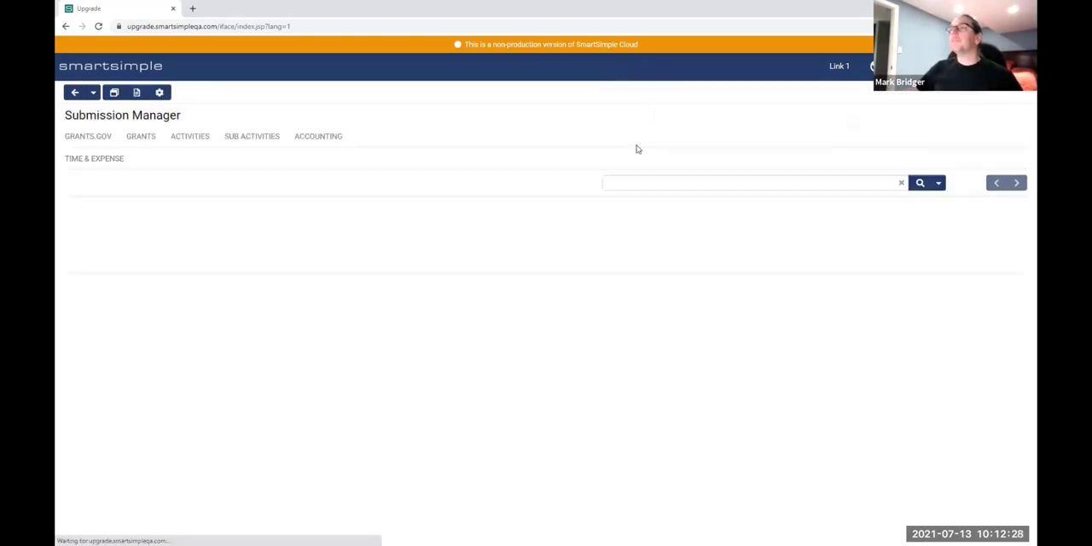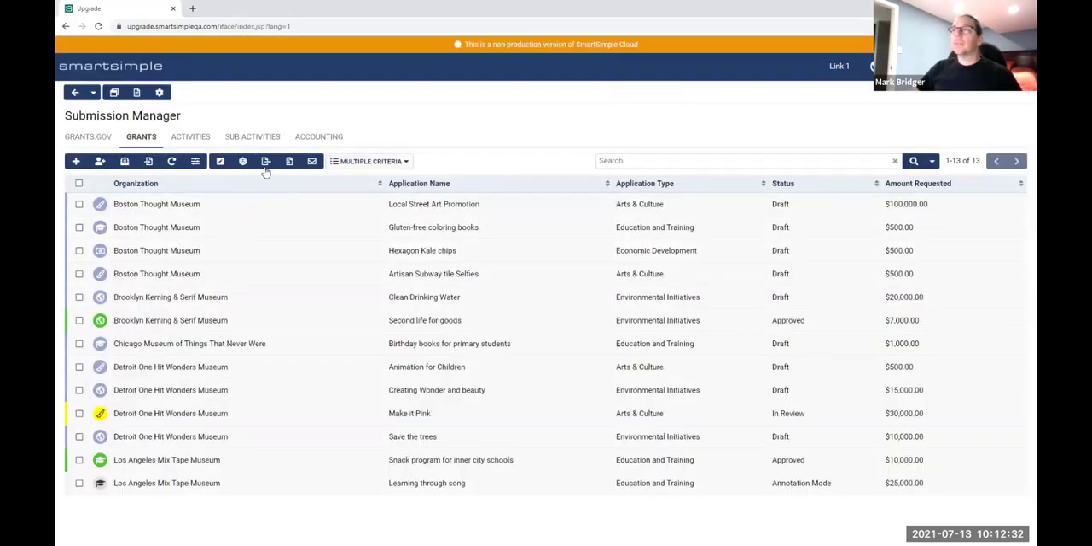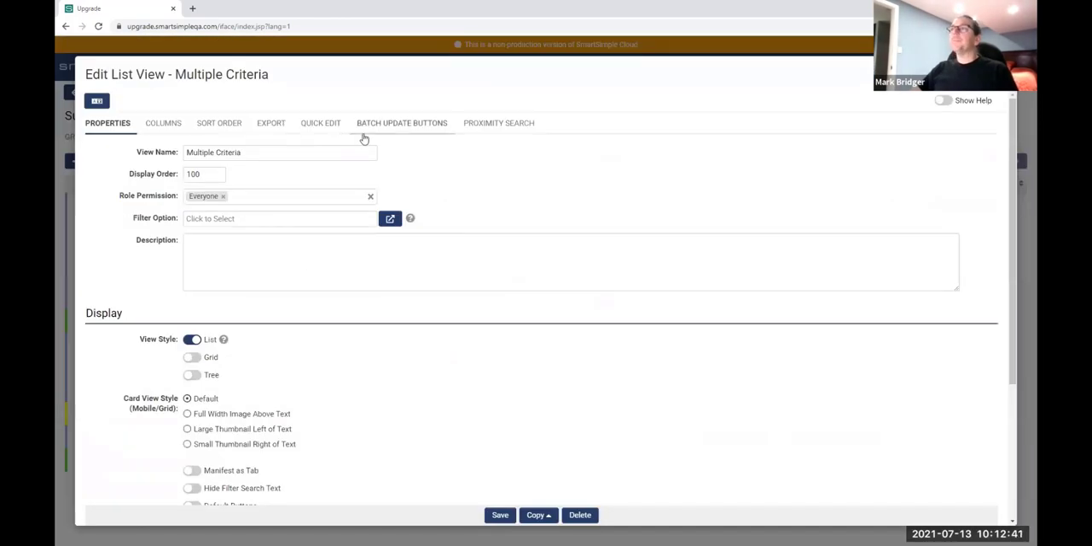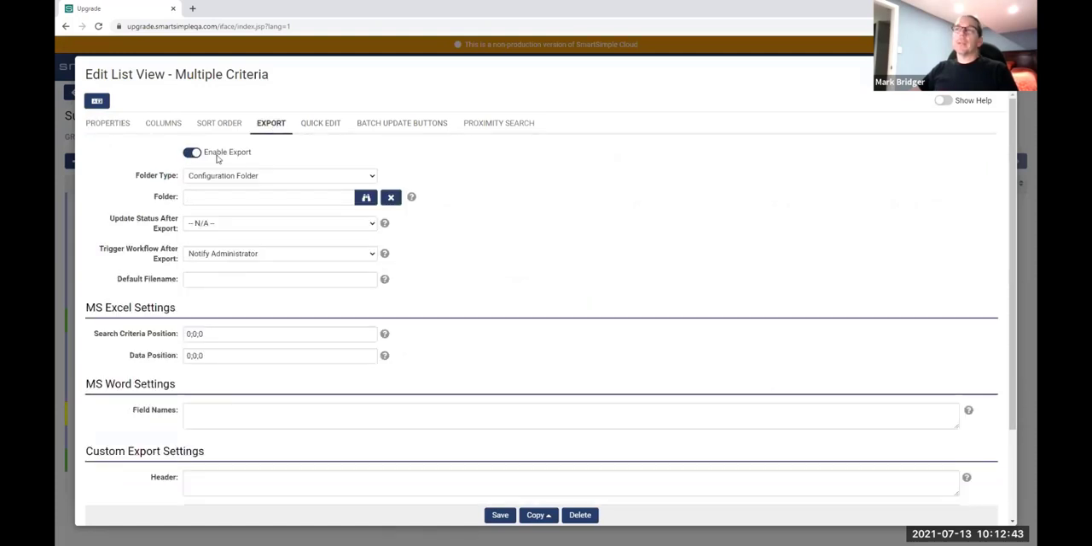On the list view theme, here I've got a list view and I've set this list view to export. When I export it, there's a couple of settings that weren't always evident to people. Here on the export, this is where I would enable export if I want to export a list view, and it would export it as a CSV. But we have these two settings here called update status after export and trigger workflow after export.